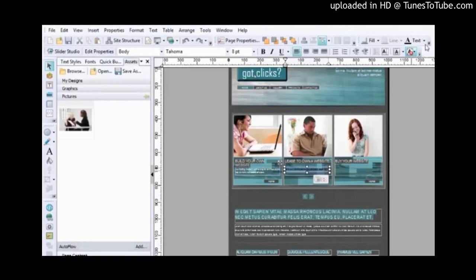So I just simply copy and paste the text inside of the text box. And again, just copy and paste. Now if it changes the color on you, don't worry about it. Just go in again into text, and I'm going to choose number 6 as my color.